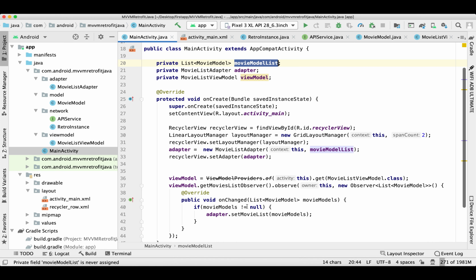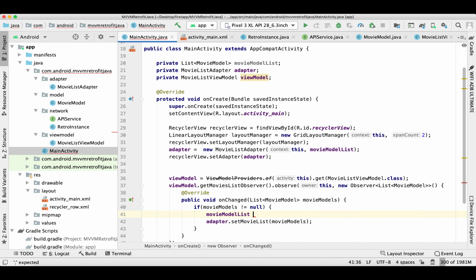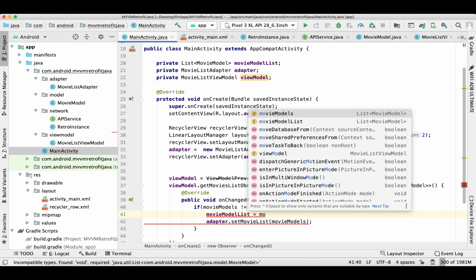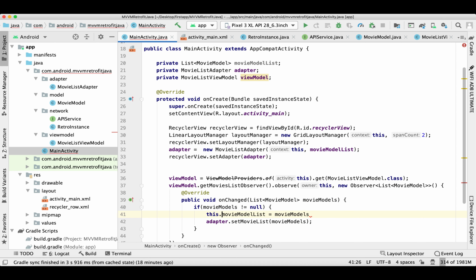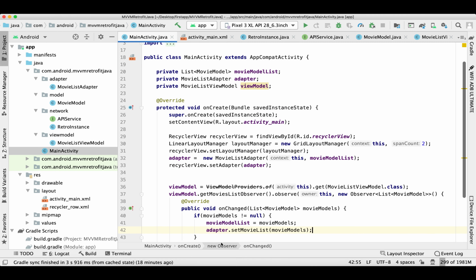Yeah, I think that's all for this. Okay, we need to set the data in our variable as well. We don't need this here. Yeah, so we are good for now.